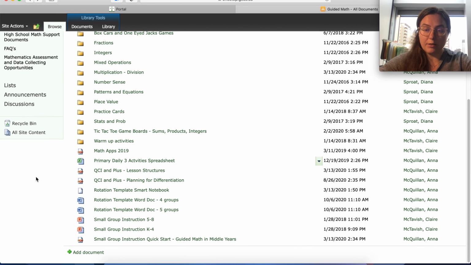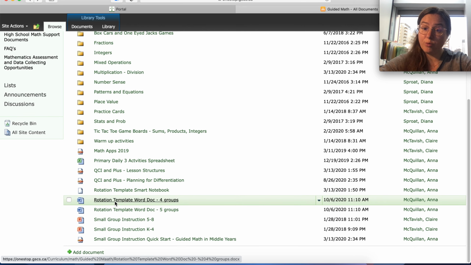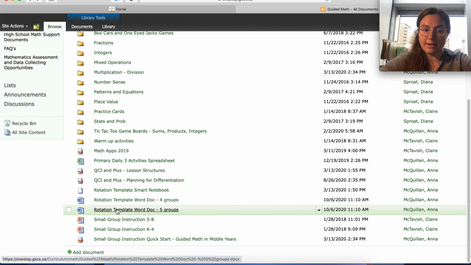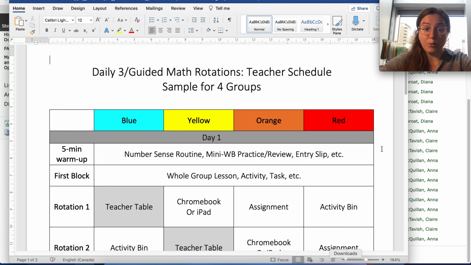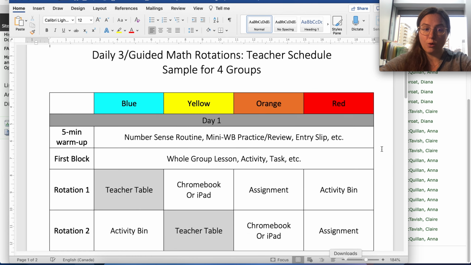Also within the guided math section, there's some rotation templates here. So rotation templates if you have 4 groups in your class or 5 groups in your class, and then a rotation template for Smart Notebook. So here's a sample rotation template for 4 groups.